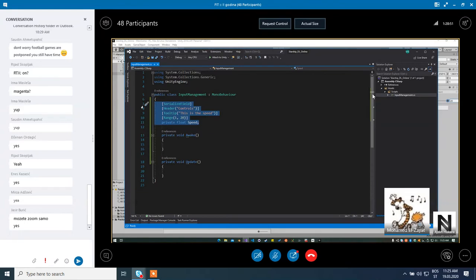Anyway, you're going to get that code in the materials, so no worries about that. You can have a look at it, you can play with it, you can do whatever you want. And now I'm going to carry on. Now I'm just demonstrating this with the speed.